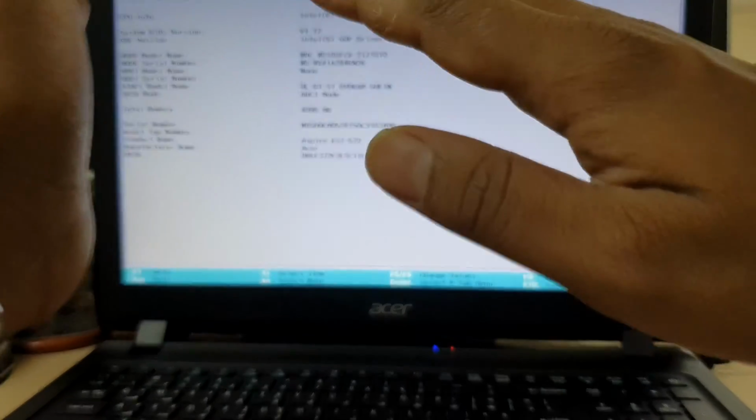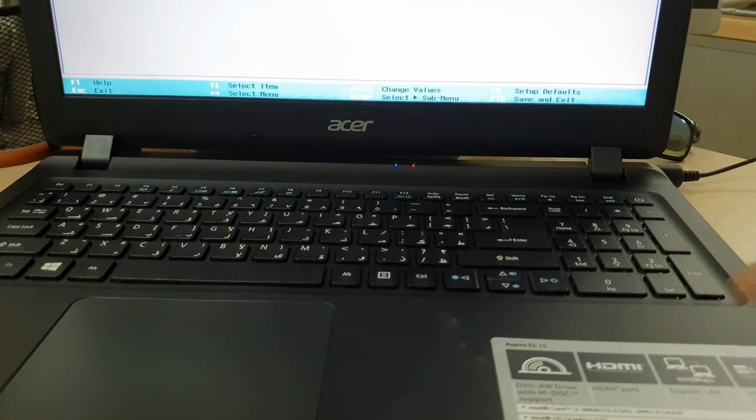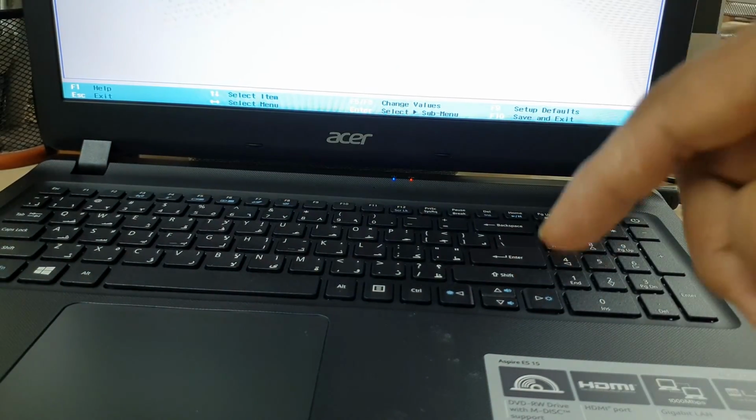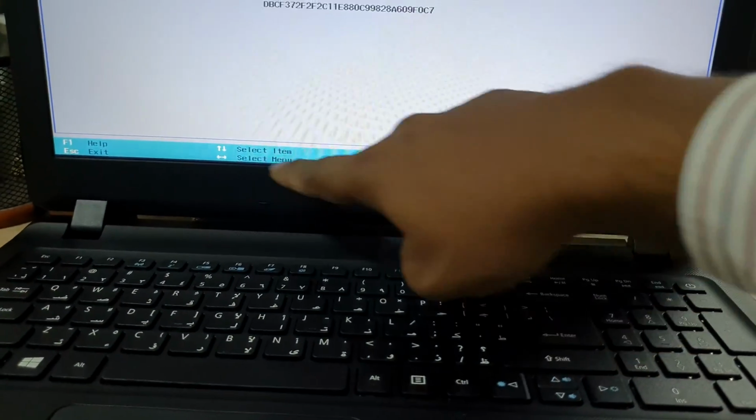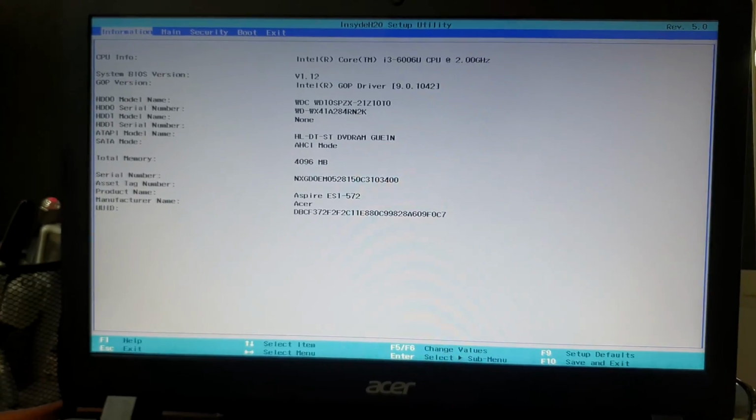If you want to go left or right, you have to use the right arrow key to go right, the left arrow key to go left, the up arrow key to go up, and so on. You can also get all these details here. You can follow these things. Anyway, let me come to the point.